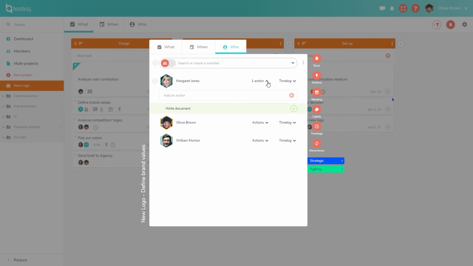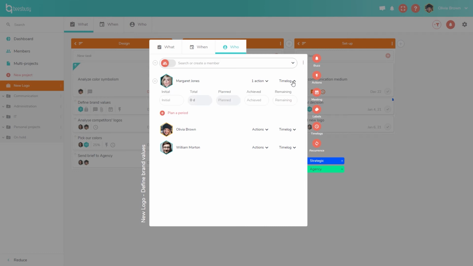An action is a specific item that you want to add to the task or something specific that needs to be carried out for the completion of the task. So just add the name of the action here and then hit enter or click on the plus sign. In this section, you can also add a time log.